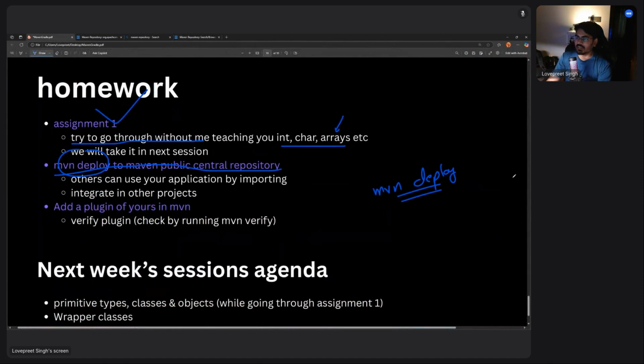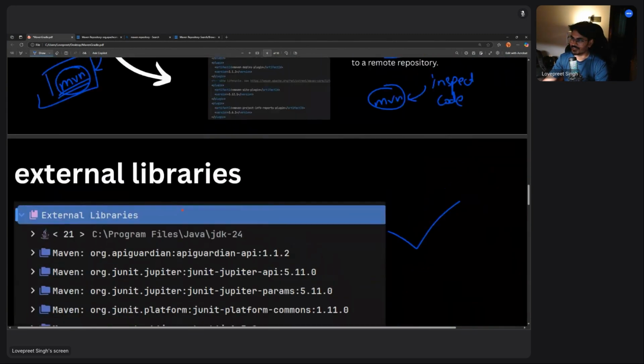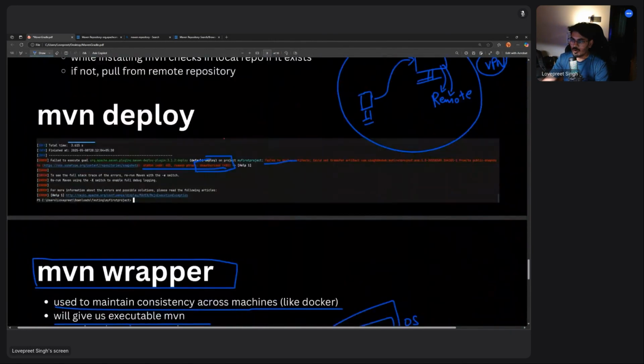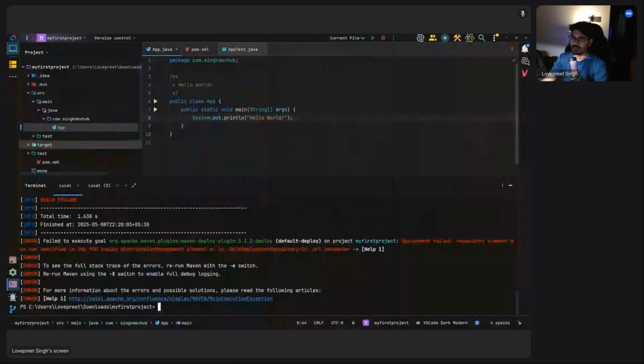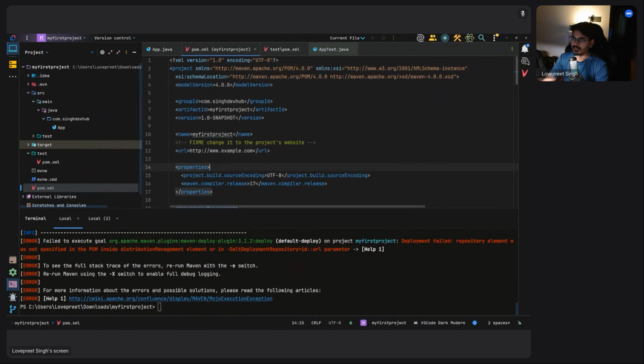Cool. You don't have to integrate it in other projects, because I hope you don't have any other project as of now. The second thing is to add a plugin of yours. Now I know why people were asking me to make some pointers. I told you that there is something called the verify stage in the Maven lifecycle that you have to do. Now we don't have any verification plugin, which is the most common plugin in any YouTube video. People always try to integrate one plugin, which is the verify plugin.